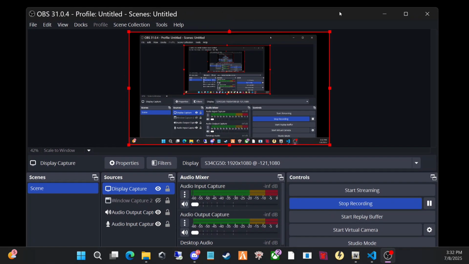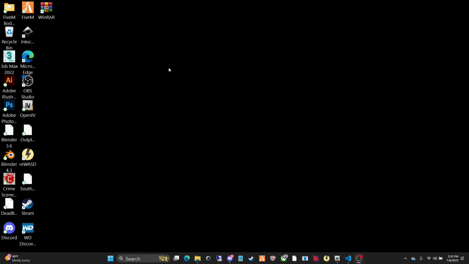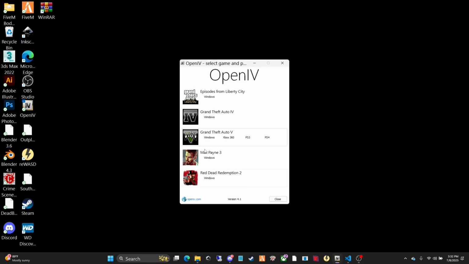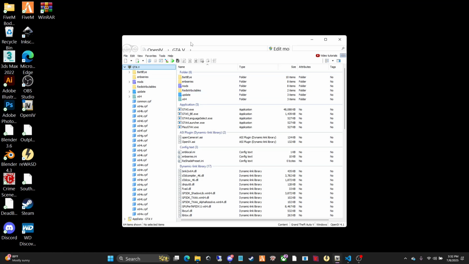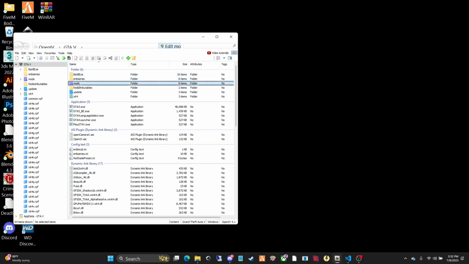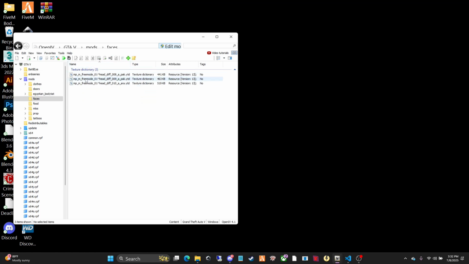Next, let me just open, I'm gonna bring this down here, and I'm gonna switch my screen really quick so y'all can see. I'm gonna open up OpenIV. Okay, edit mode, so you don't have to worry about it. So then I have my mods folder, and then I have different folders. I have a folder for faces that I just use for transferring files. These are other files that I have.